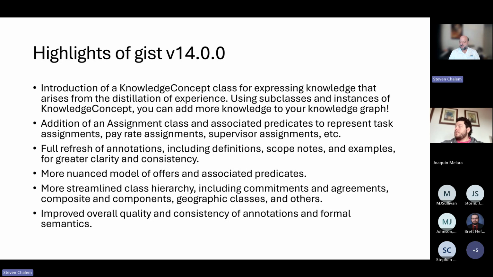And also, I'm not going to be going today a lot into the formal semantics within GIST, but we have some newly established or newly documented best practices, and we've gone through and made sure that everything we're doing in GIST adheres to the best of that.